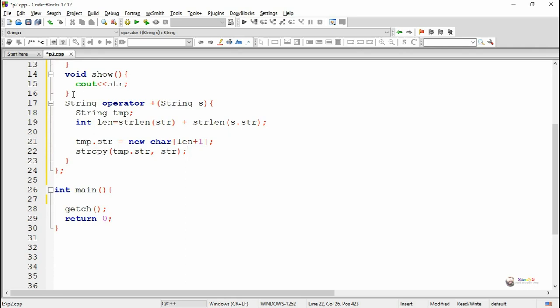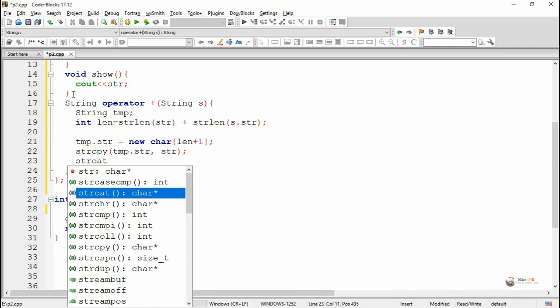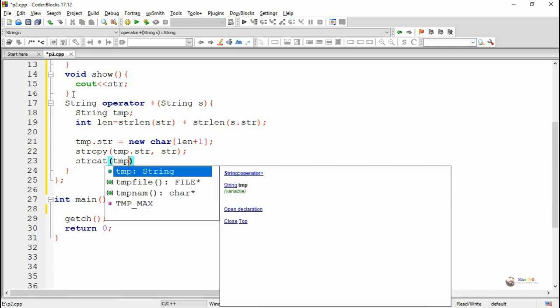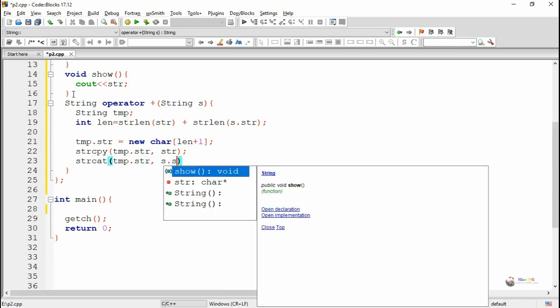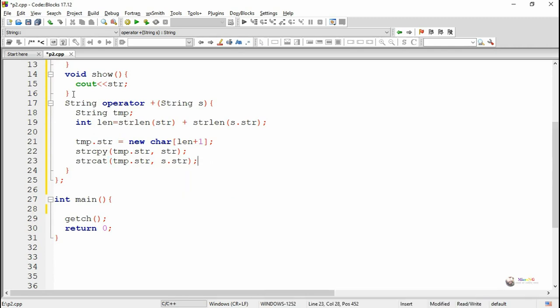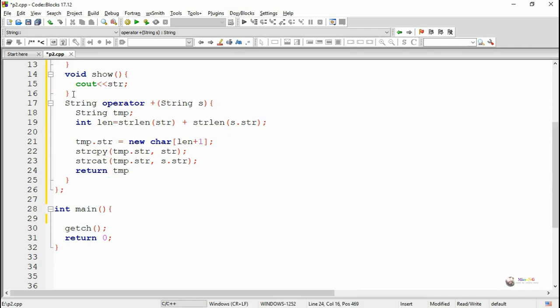Now the first operand str we first copy into tmp.str. Then after that we concatenate the content of tmp.str with s.str. So the first operand content str will first get copied into the resultant tmp.str by using the strcpy method, then the second operand string, which is s.str, will get concatenated into the existing value of tmp.str. Now the resultant string, which is tmp, will be returned from the function.